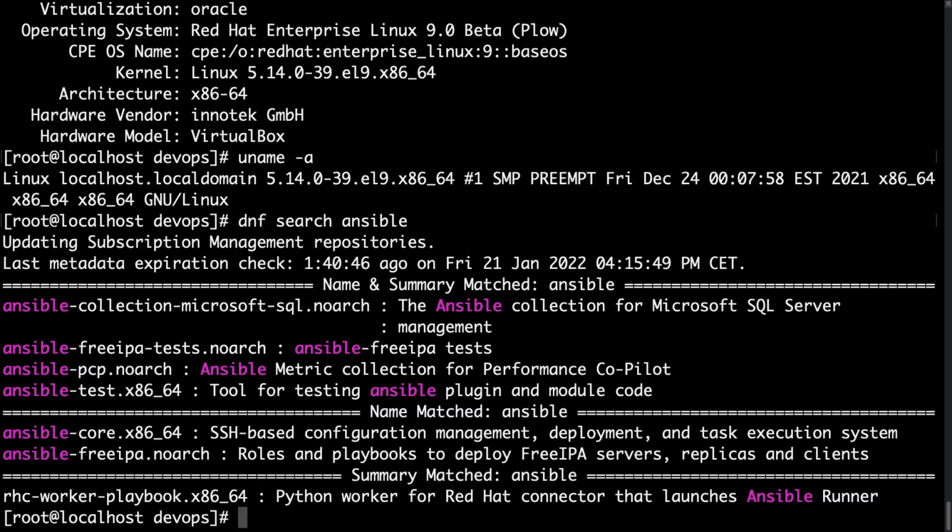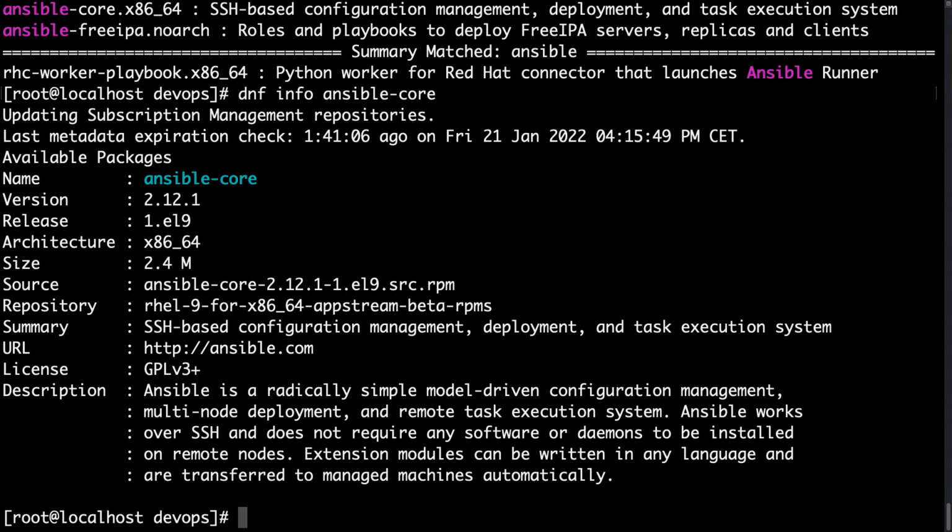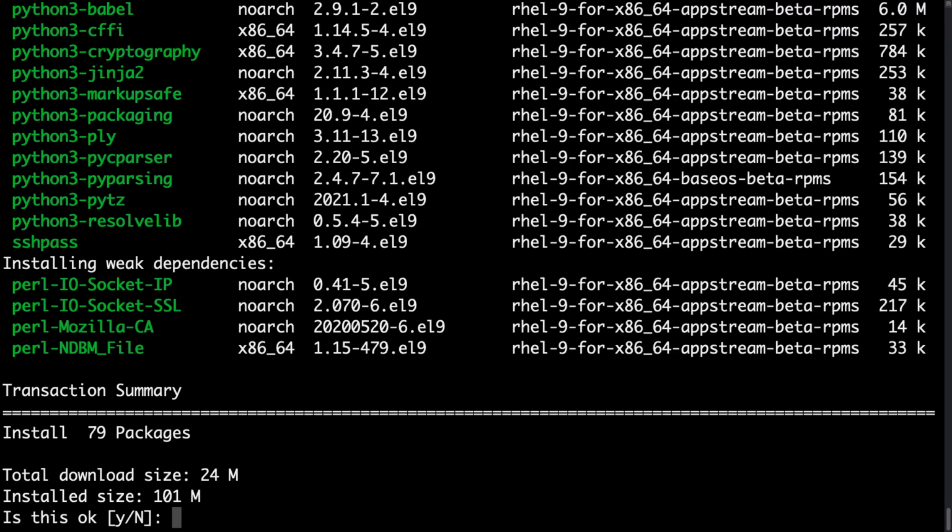As you can see, the available package is ansible-core and a few others that we are not interested in. We can have more information with dnf info ansible-core. As you can see, the package is available, so not installed yet, from the repository RHEL 9 AppStream beta. So wonderful. The only thing that we need to do is dnf install ansible-core.